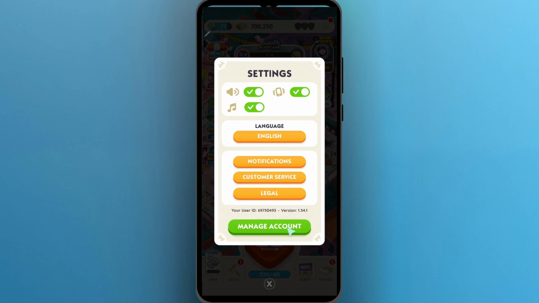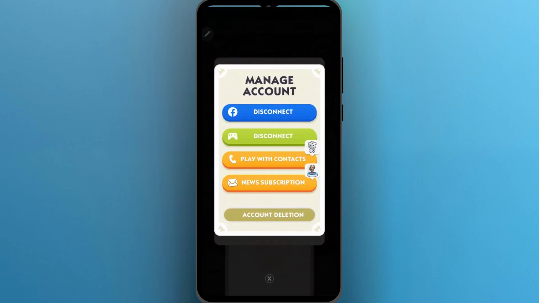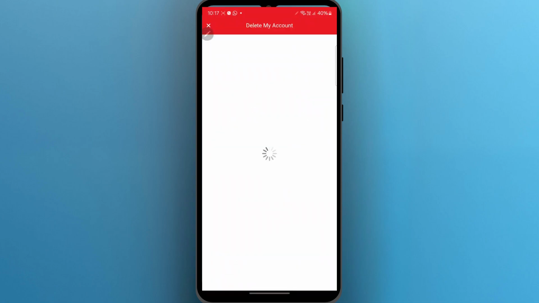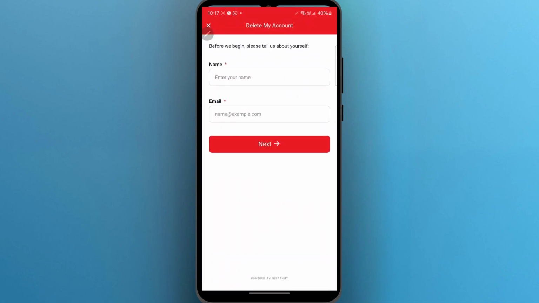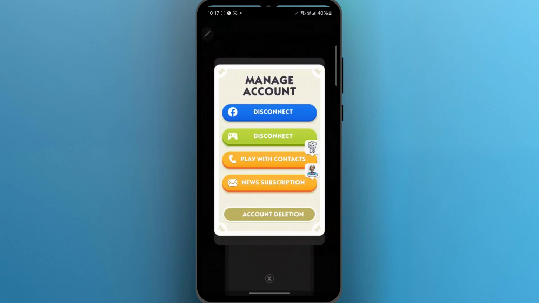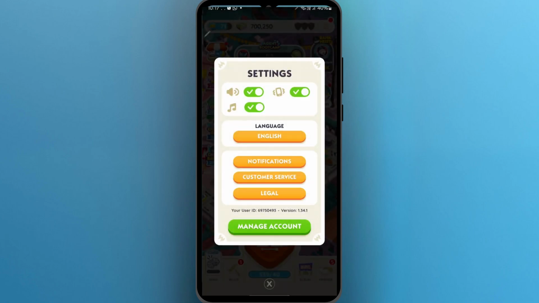Now if you want to reset progress for your account, you can click on account deletion button here. Then scroll down on this page, click on delete my account, enter your name and email, then click on next, follow the prompts, delete your account, and this will reset all the progress on your Monopoly Go mobile.